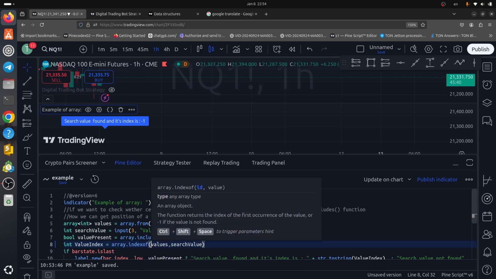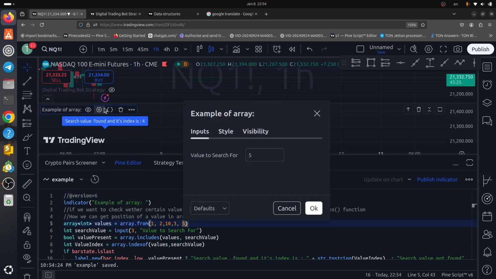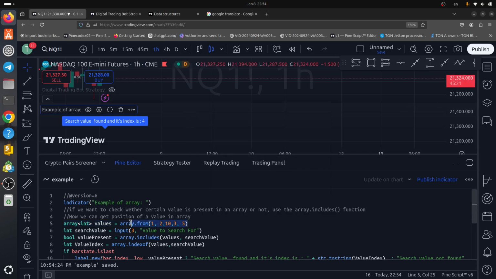If our array is not sorted, we can use array.indexOf. When I save it, as you see, it gives us the true position, the true index. Counting 0, 1, 2, 3, 4, the index of the value 5 here is 4. Okay, it's correct.